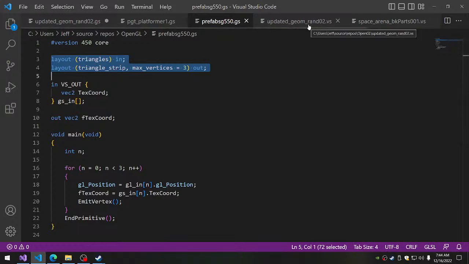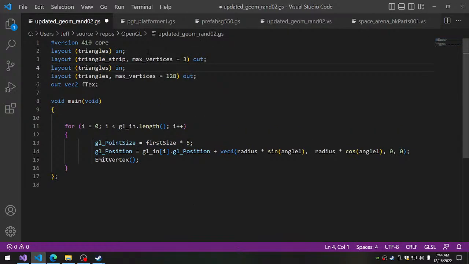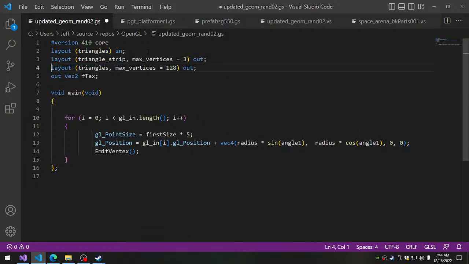So, geom, vector 2, geometry, okay, right here. So I was pretty close. See, I had triangles. I was just missing the, instead of triangles out, it's triangle strip. Max vertices equals 3. That's fine, because we're not amplifying any geometry. Not yet.